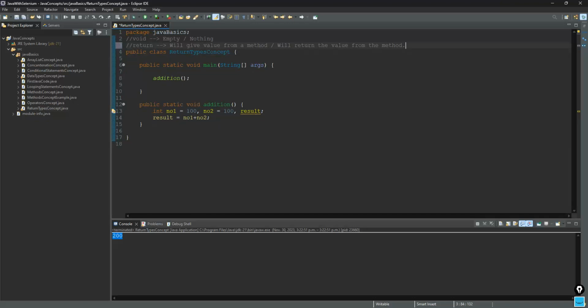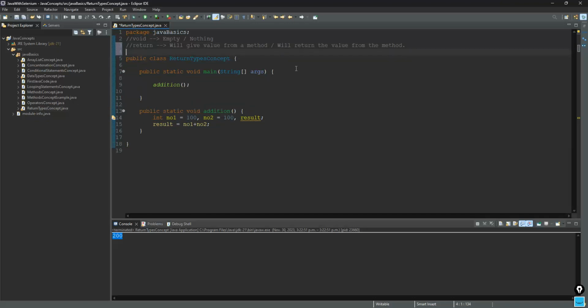So you can return multiple kinds of values. There are different return types. You can return an integer value. You can return a string value. You can return a double value. You can return array values, and you can also return an ArrayList. These are the various things that you can return from a method.